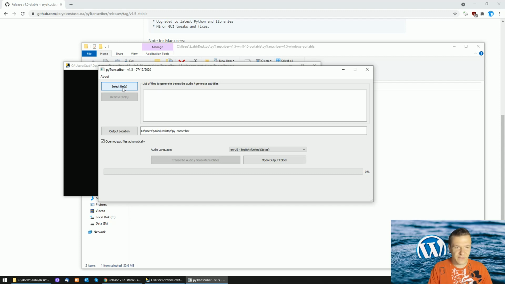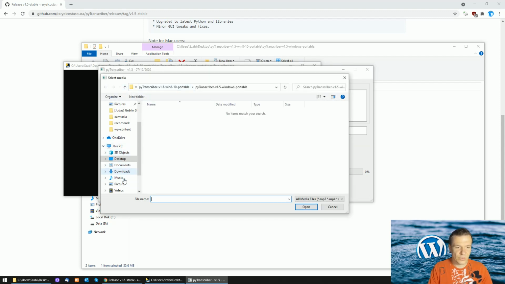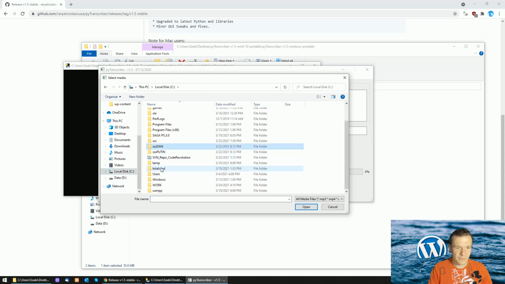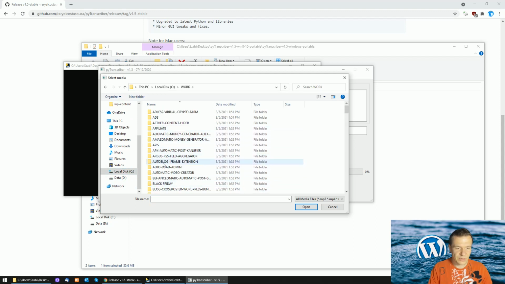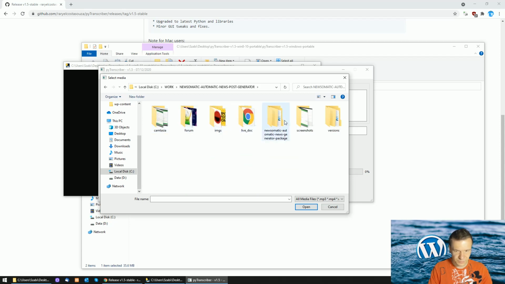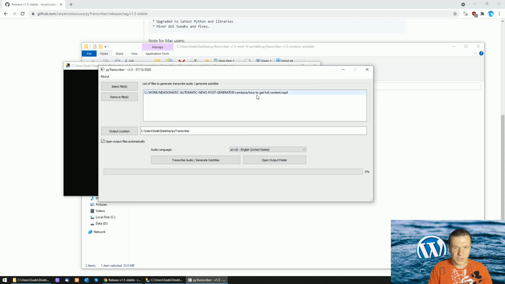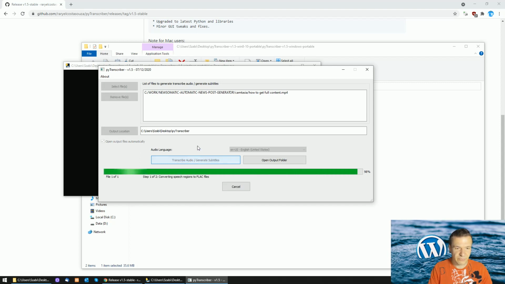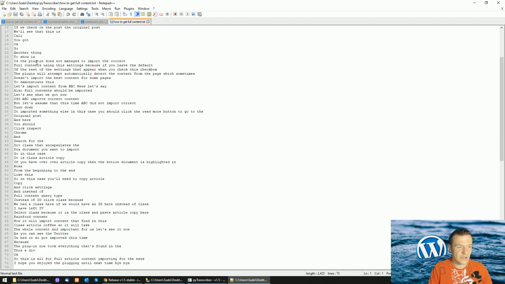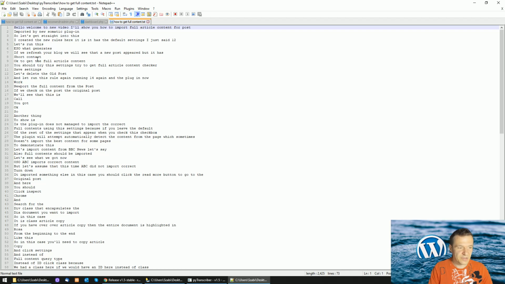Now you have to select files. So let's go and check some videos here for Newsomatic, for example. So for this example video, all I have to do is click this button, transcribe audio, generate subtitles. And the program is already doing its job and it is generating my subtitles. And here they are, my subtitles are generated.